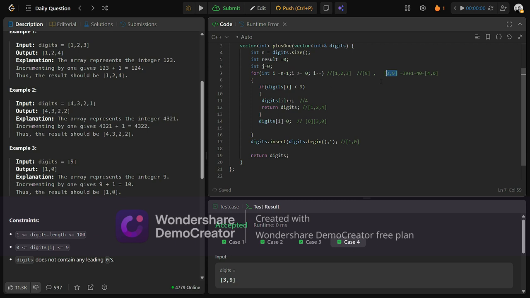It will check the 3. Now the digit 3 is less than 9. So what will it do? It will try to increase the value of 3. So it will make it 4. Make it 40. And from here we are returning, so at the end we will get 40.